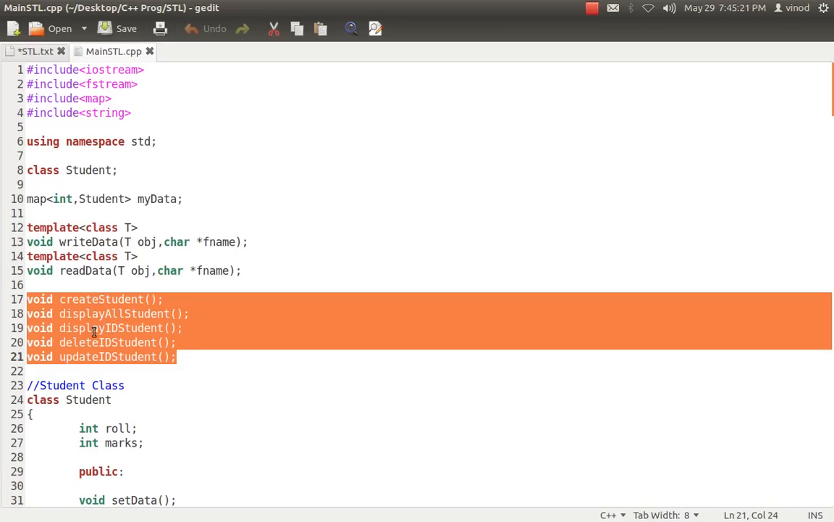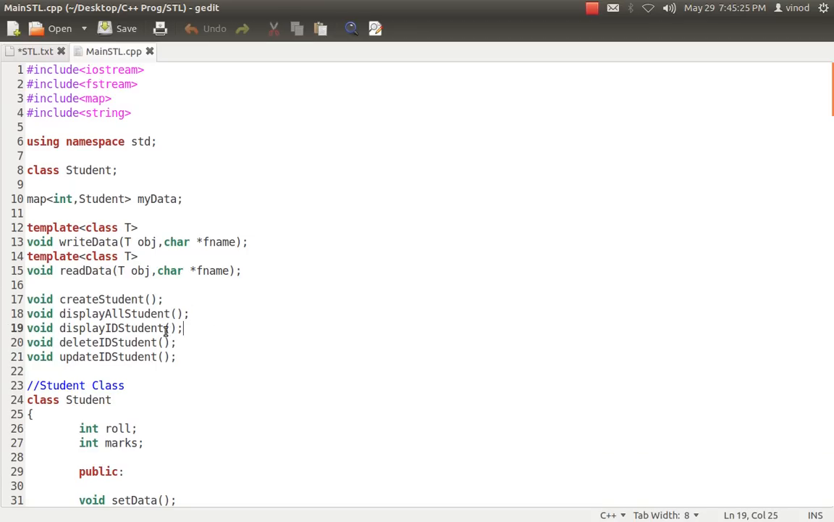I've created 5 methods. Basically I've created one display by ID also. If you want to display all only, you can remove this particular one. I have just kept one method so that you can view a particular record only instead of displaying all. It is simply a method declaration; there is nothing specific in that.